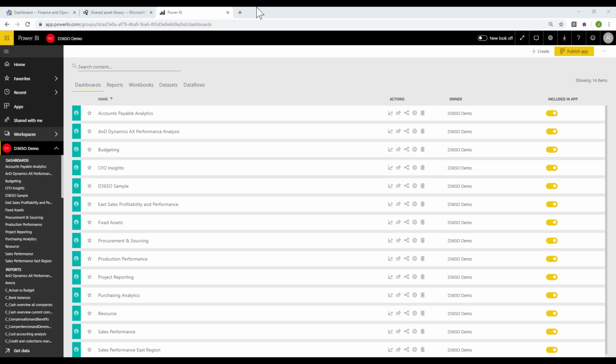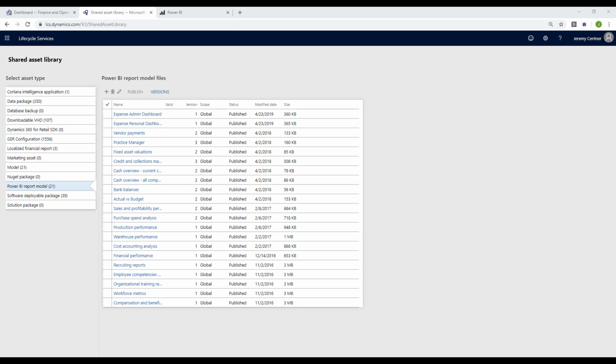But unlocking the true power and the true potential of Power BI with Dynamics 365 would allow you to enable and leverage pre-built content packages by Microsoft. Microsoft builds and distributes Power BI report models through Lifecycle Services, the application lifecycle management tool integrated with Dynamics 365.